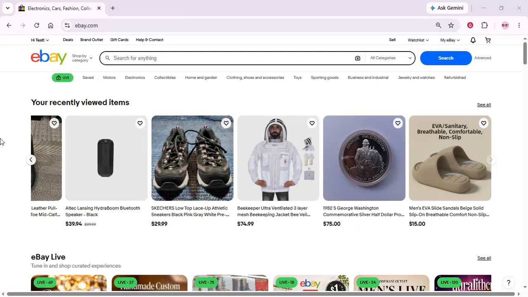This simple guide will show you how to delete a listing on eBay. Whether you're cleaning up your inventory or you simply no longer want to sell an item, it's essential to know how to manage your listings effectively. By the end of this tutorial, you'll be able to remove any listing from your eBay account with ease. So let's dive in and walk through the steps together.